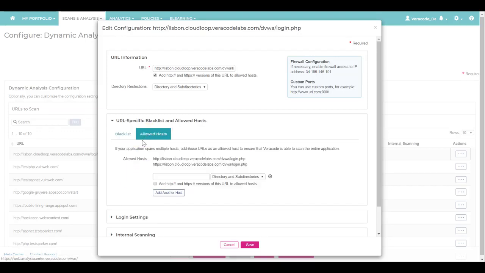Add Allowed Host URLs in the Allowed Hosts tab to ensure Veracode can scan the entire application. By default, the Dynamic Analysis Scan Engine scans all subdirectories under the top-level domain. Because Veracode does not automatically scan the subdomains, you can include them in the scope of the scan by specifying them in the Allowed Hosts tab. You can also change the scope of the URL scan by including the HTTP or HTTPS versions. Click Save to save your configurations.